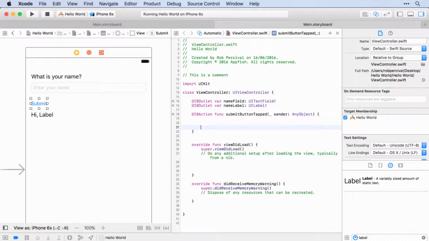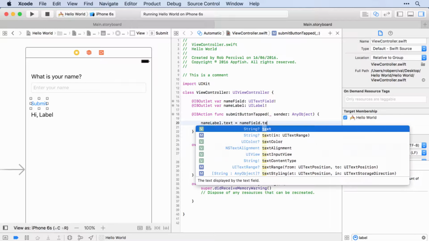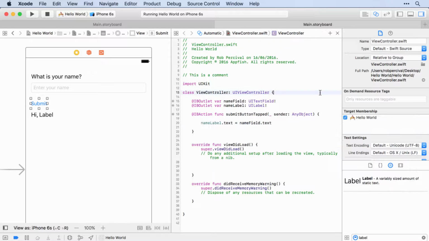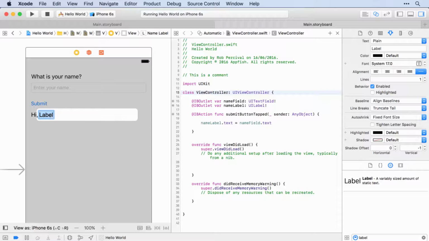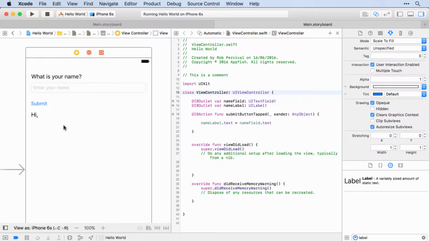Okay, so all I need to do is set the label text to be equal to the name that the user has entered. So this is just the same as how we did it a moment before. So we're going to use name label dot text and set that equal to name field dot text. Simple as that. And then a couple of quick things here. I'm going to stretch out the label so we've got plenty of room if it goes too far. And I'm just going to get rid of the text there.